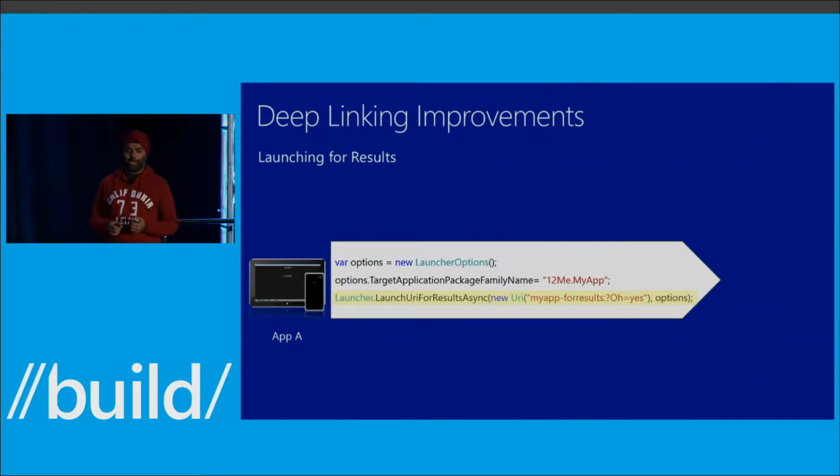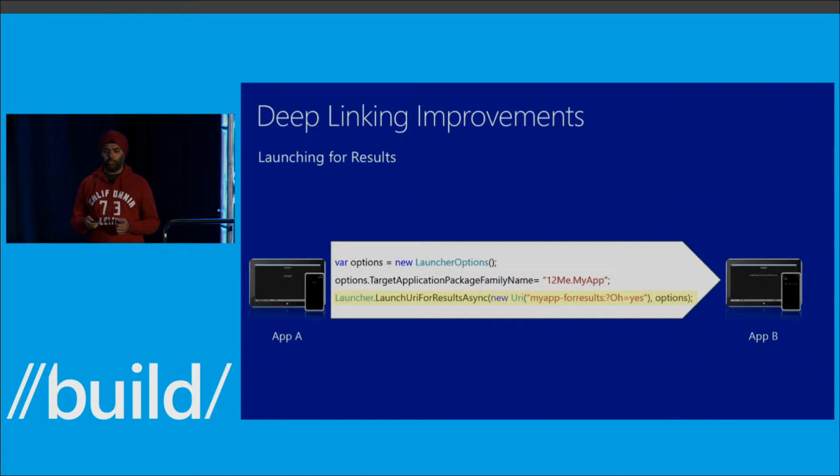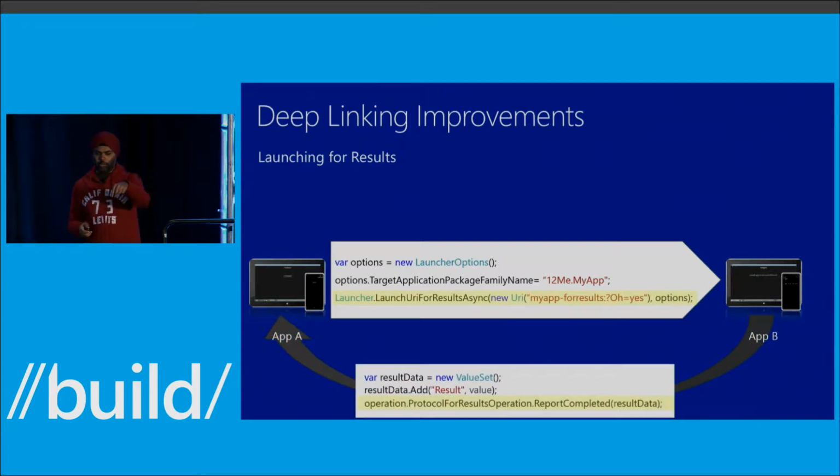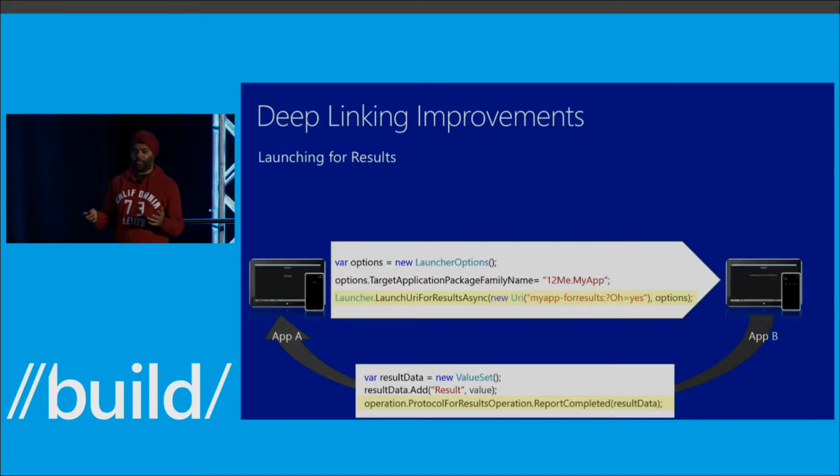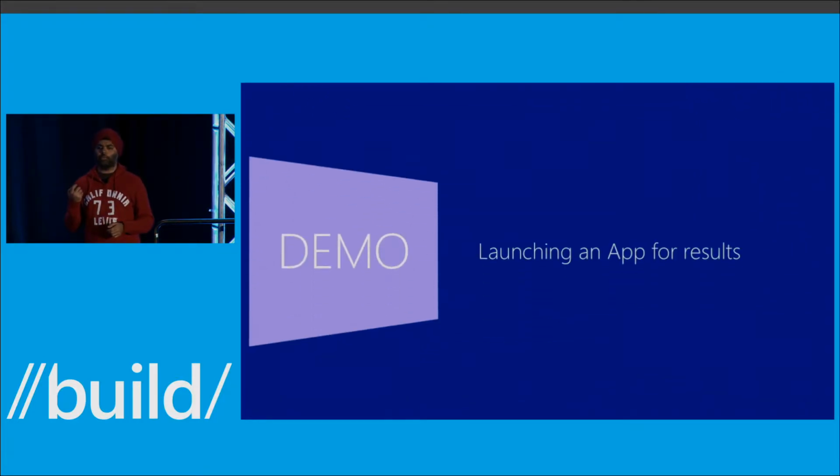So the results are actually a structure called a value set. The code at the bottom is what app B would do to return the results. So it sets up a value set, and value set isn't new. It's a type we introduced last year with Windows Phone 8.1, and it's a simple property bag or dictionary. It can carry integers, strings, floating point numbers, byte buffers, byte arrays, what have you. So think of value set as JSON, if you will. You can pretty much serialize anything down to a value set. Okay, let's look at a demo.